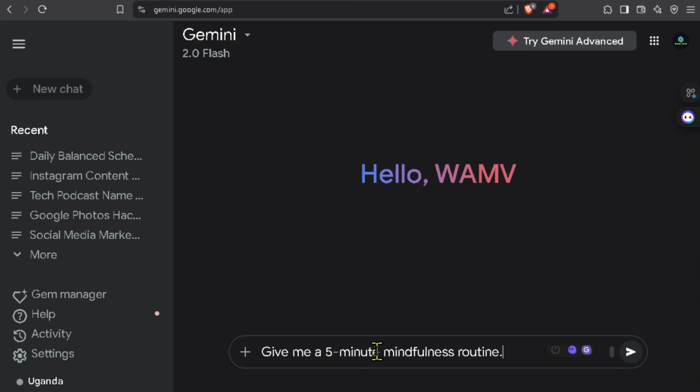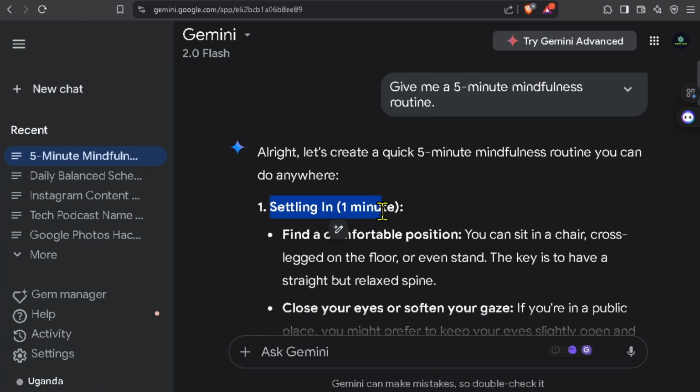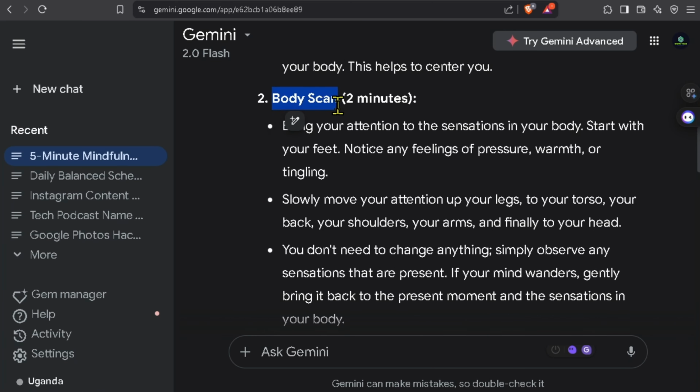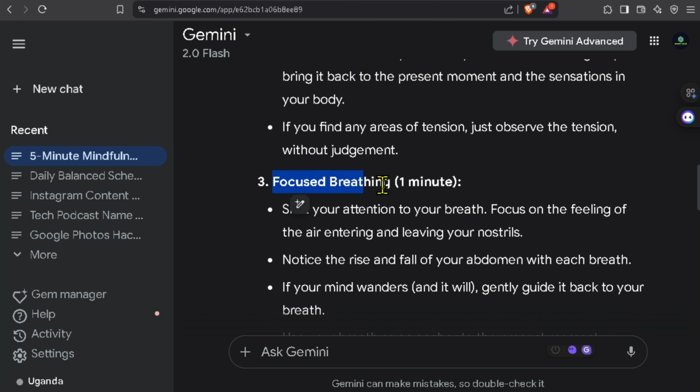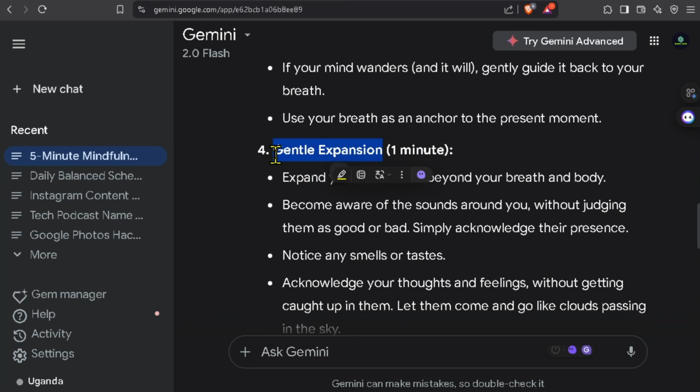Give a 5 minutes mindfulness routine. Number 1 is settling in. Number 2 is our body scan. Number 3, focused breathing. Number 4, gentle expansion.